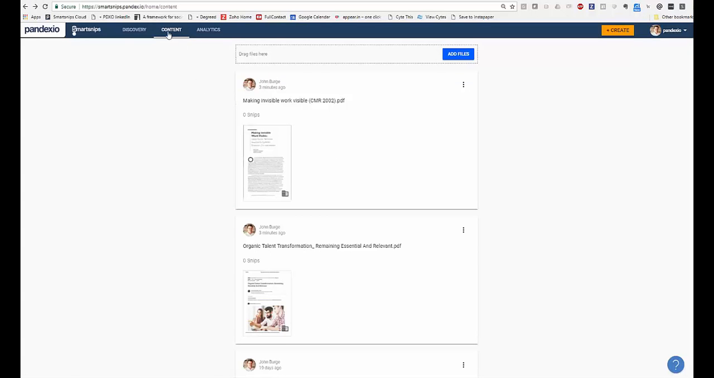To load content for snipping, you simply navigate to the content section in Smartsnips. You can also get there by clicking on the create button and selecting load content. You can add files from your hard drive. You can drag and drop them here. Once they're loaded and converted, you click on it and it will launch in our document viewer for snipping.